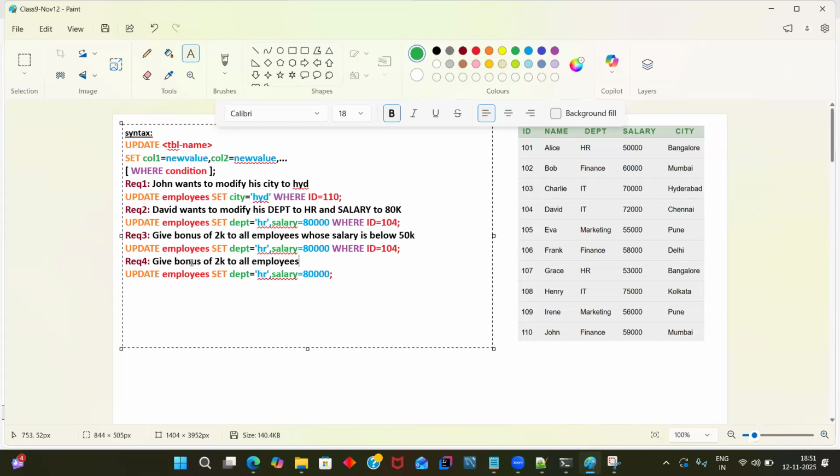Guys, if you read the requirements in SQL the first time, you'll be blank. But if you keep reading the requirement again and again, you'll get the clarity, and then put it into the query.